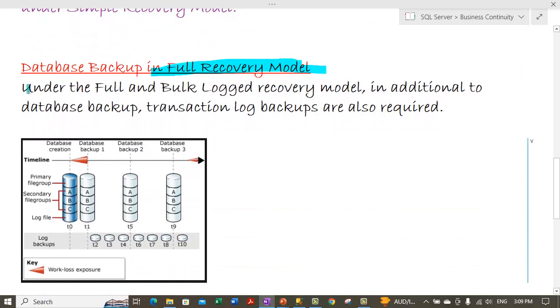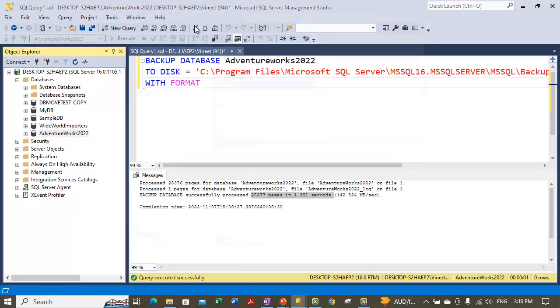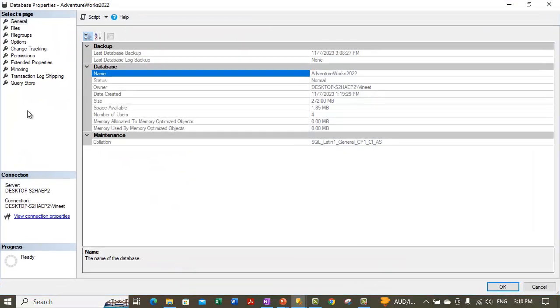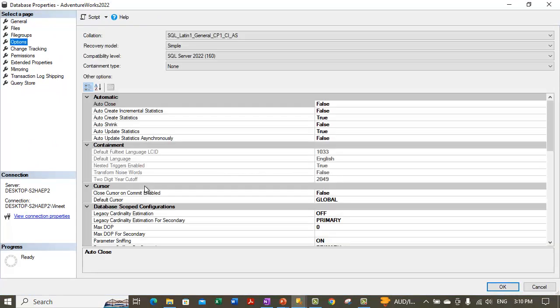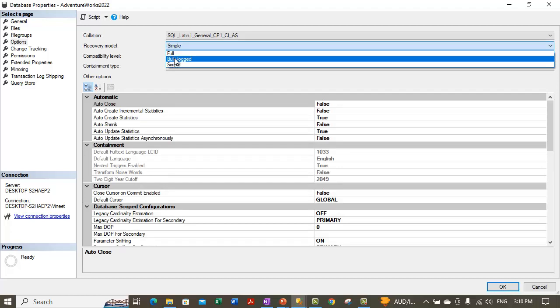Under the full or bulk-logged recovery model, we have shown you there are other recovery models as well. Let's close this out and then check. Don't save it, go to the properties of the AdventureWorks database, go to the options section, and the model right now is simple. Apart from that, the full and bulk-logged recovery models are there.